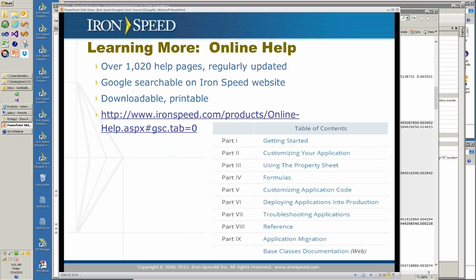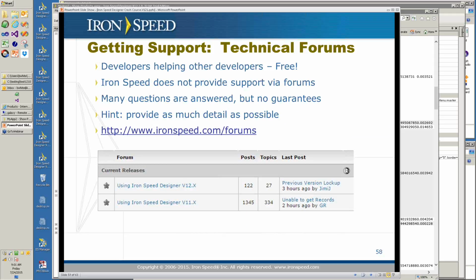And of course, we have an extensive online help. We have over 1,000 pages of online help. And you can search on the search box for the content of the help and get just what you want, or you can browse the table of contents, all on our website. In addition, we have an excellent technical forum. The technical forum allows you to interact with other users about your Iron Speed questions, and so by all means join that.